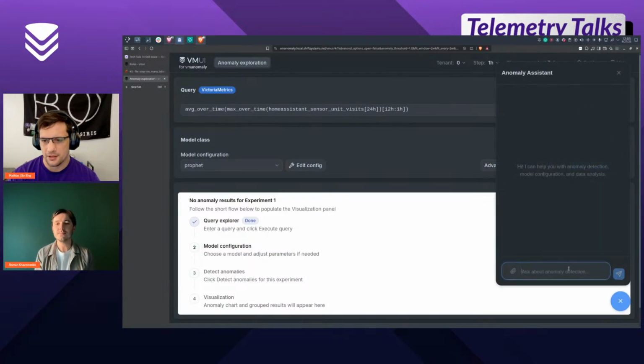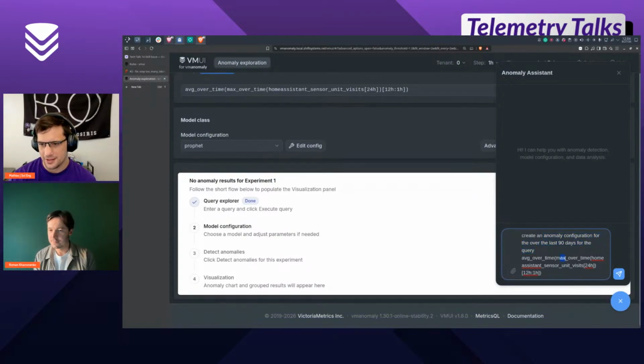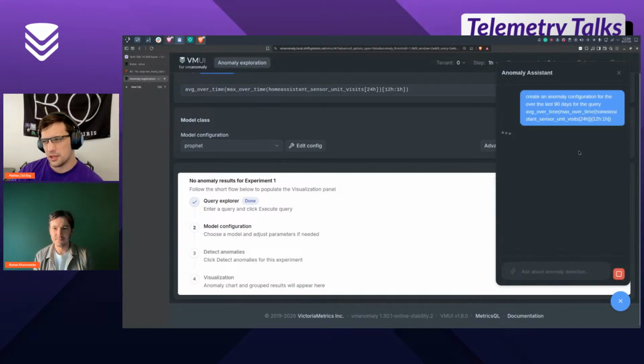But basically, we can copy a chat in here and say create an anomaly configuration for the last 90 days for the query that tracks the max visits that the cats have had to the litter box over time. And now two things have changed. One, I actually have the MCP server connected correctly. Fred pointed that out like 2 minutes after the stream. And the other thing is we actually updated some of the skills and the preferences for the model.